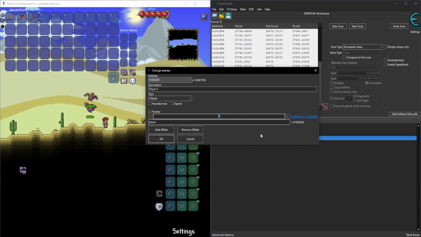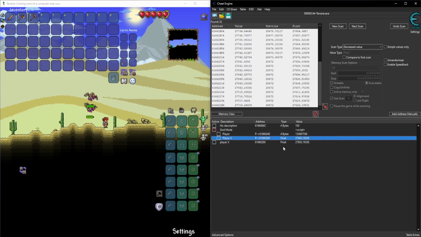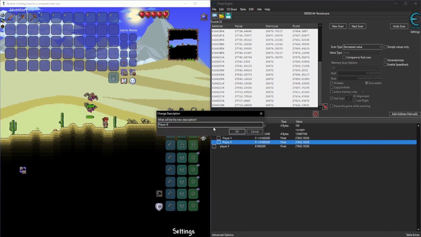Then I'm going to double-click the address and change this offset to 20. Make sure you change the type to float, and now it should correspond to your position. Now we're going to copy-paste this one, and we're going to look for the player's Y coordinate.